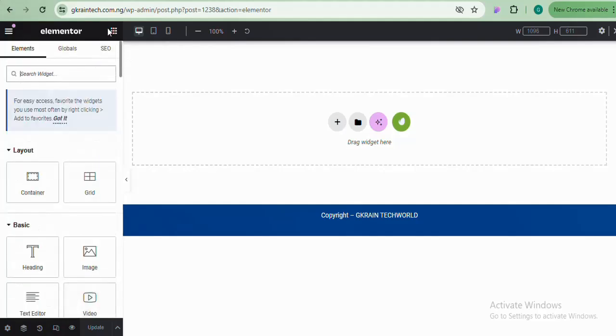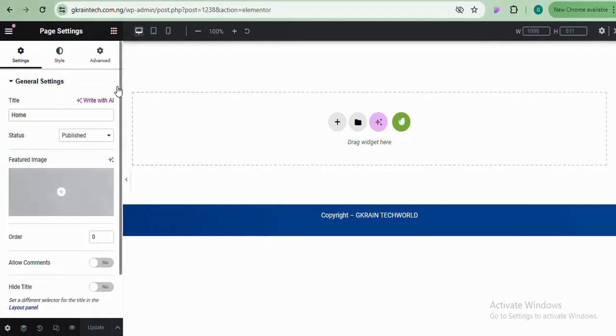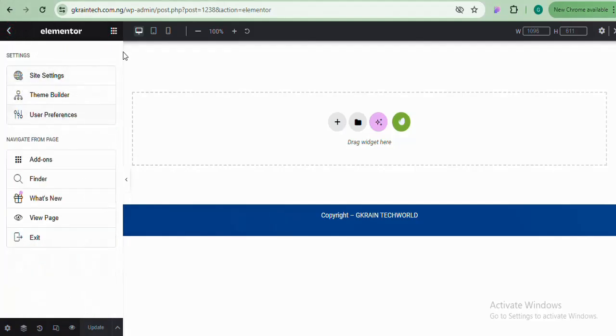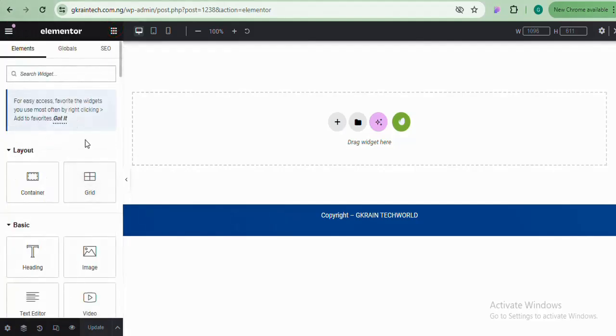The last option we have here is this. If you are on settings or any other place, this is how to get back to your elements. Once you click here, it takes you back to your elements tab. You can click here to always get back to your elements tab, because this is what we'll be using to work and create our website.